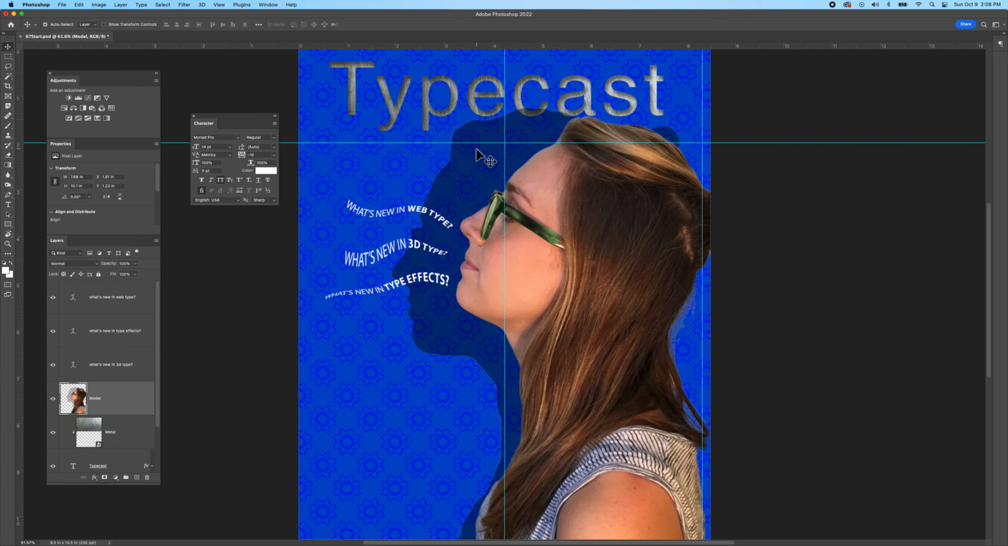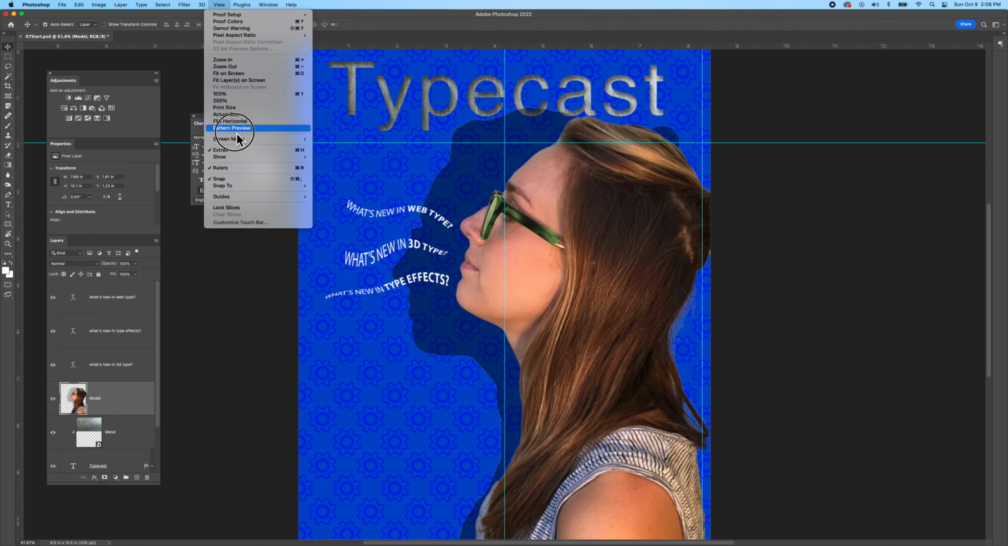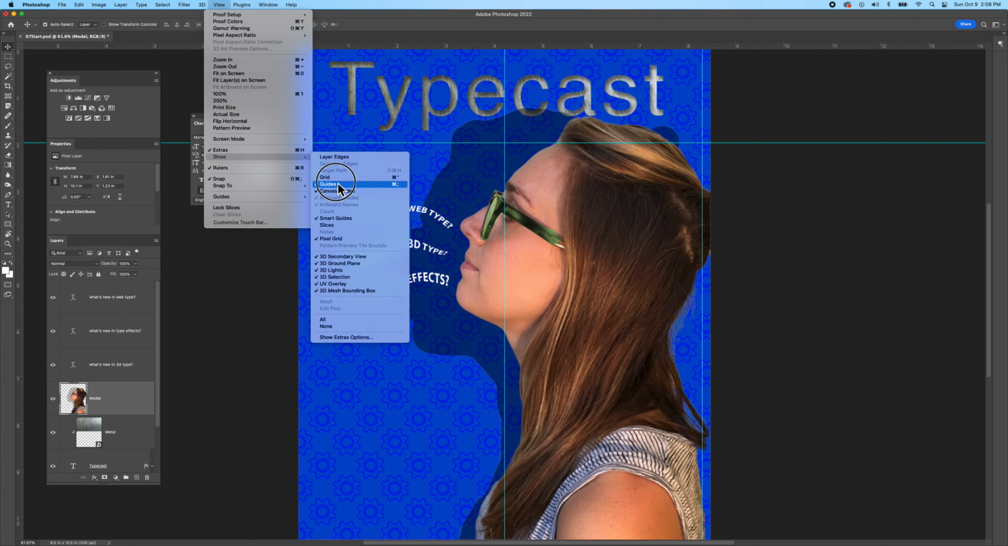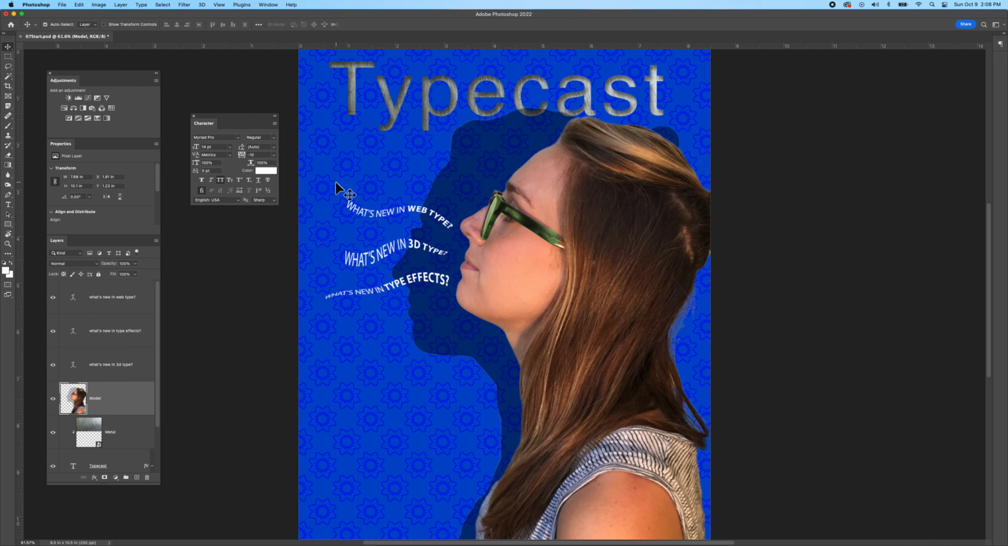Now you want to see the view without all of the guides. So we're going to go to View, Show, and then we're going to click on Guides. So now our guides are gone.